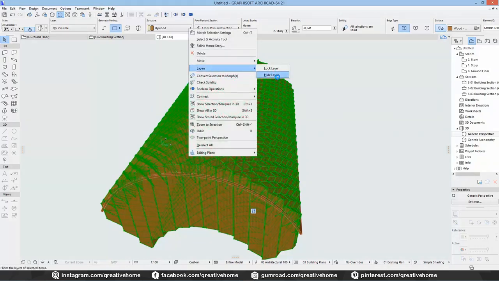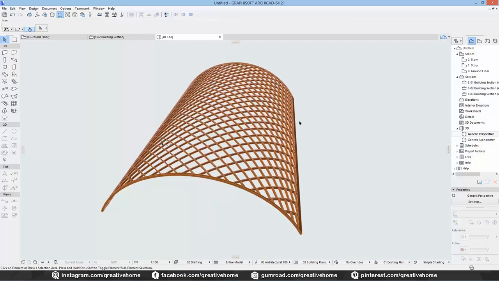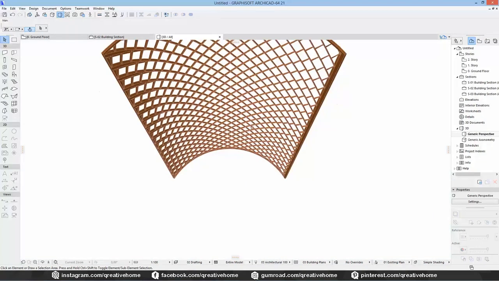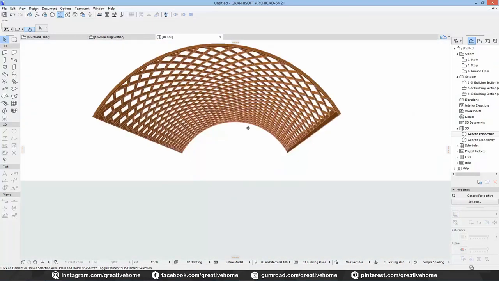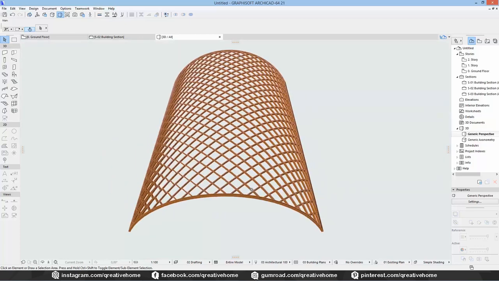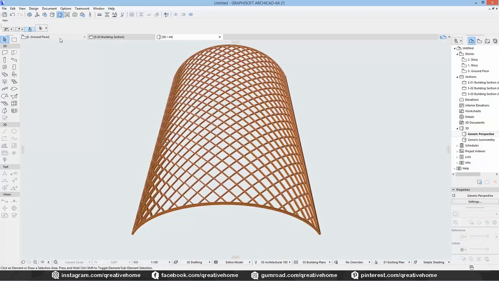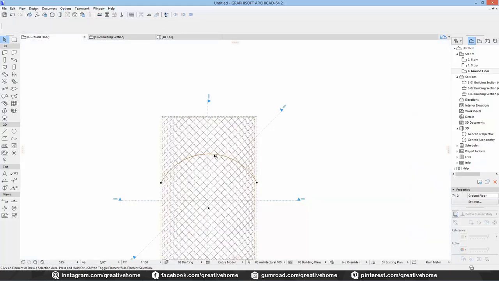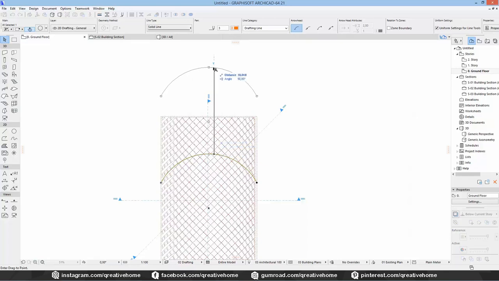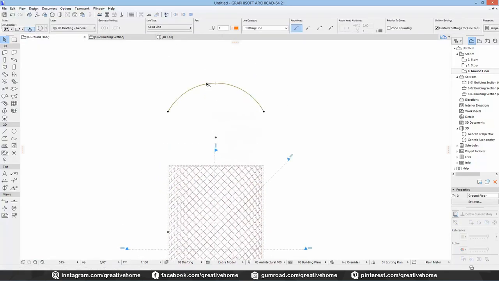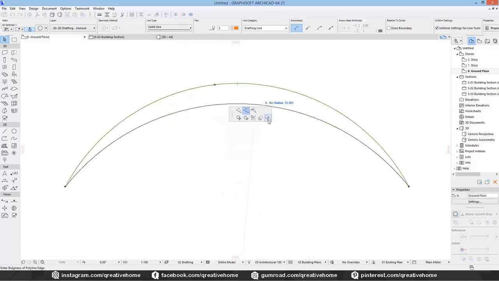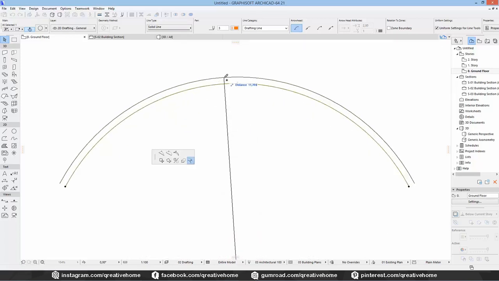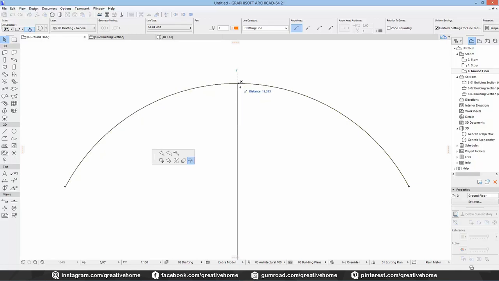And finally, it looks like this. Now we're almost finished. I go back in the floor plan and I take the curve from the floor plan and make it 20 centimeters wider or bigger. So I simply create another shell with a thickness of 20 centimeters to cover the grid shell.